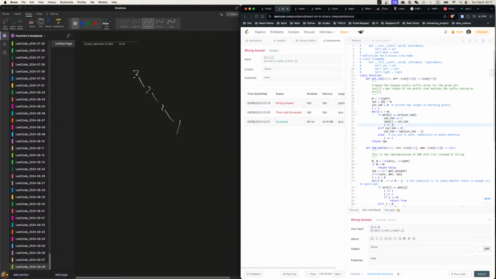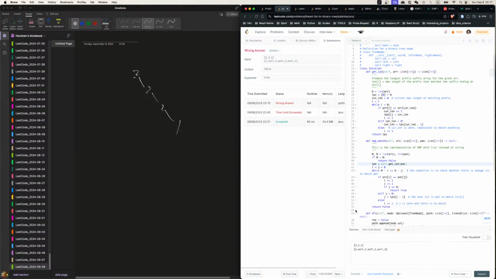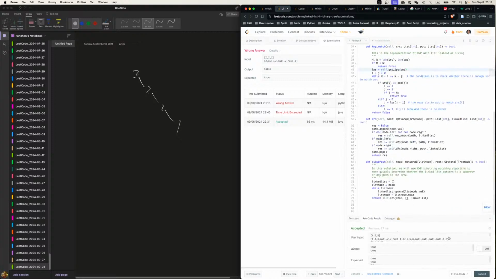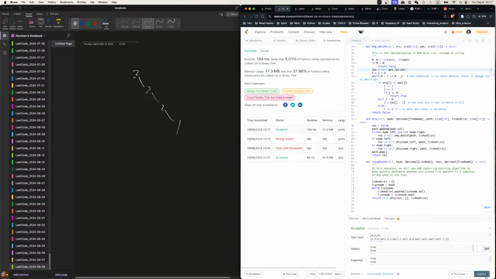Order matters. Okay, so let's remove this one again. Run the previous test case again. Okay, that's good. It works. It works, but this is not what we want.